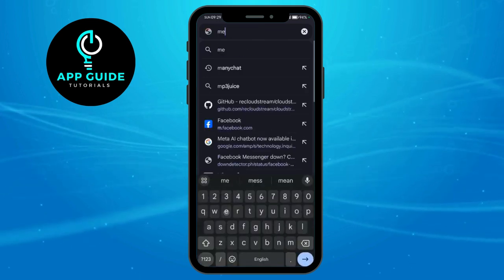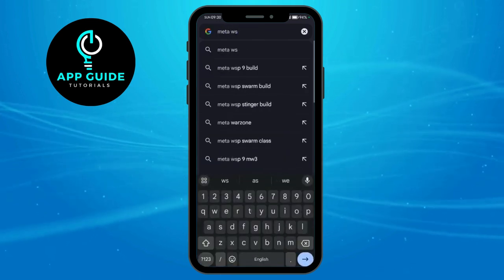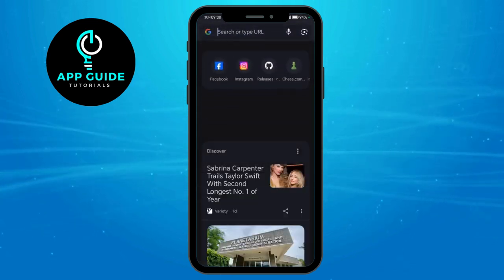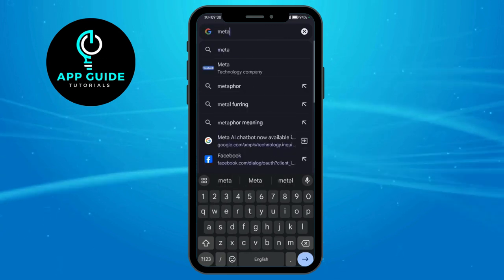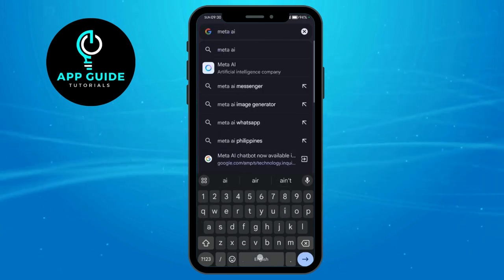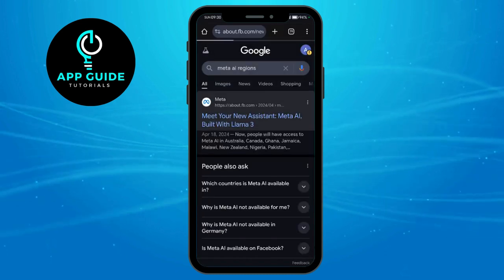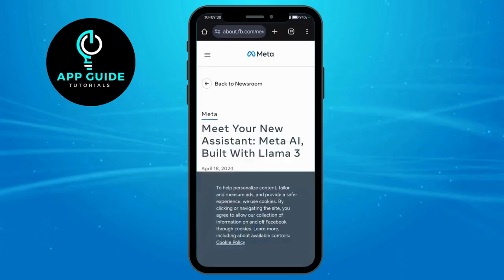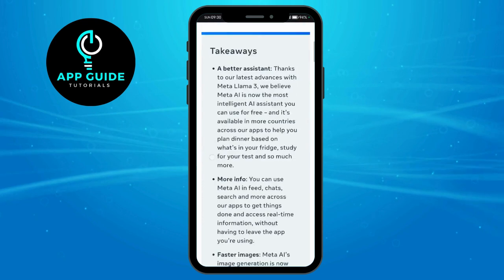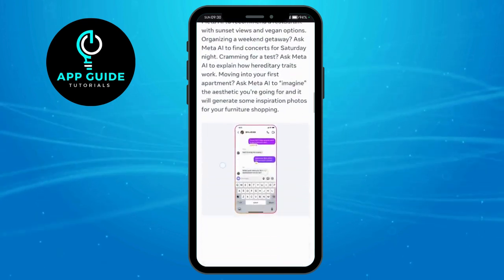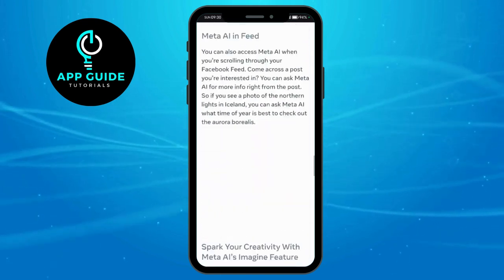Let's search in here for that Meta AI region. So once you have searched right here for Meta AI regions, you should be able to see in here some kind of region list that they are available in. So here's the article from Meta itself. So let's scroll down and we can see in here all of the actual countries available for Meta AI.